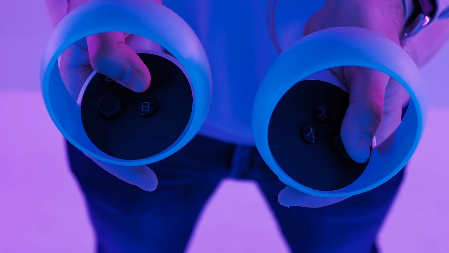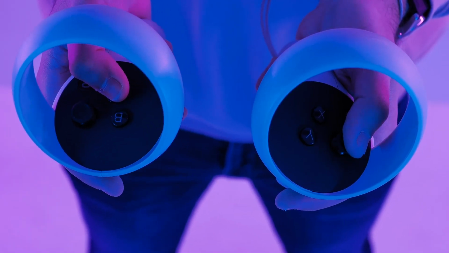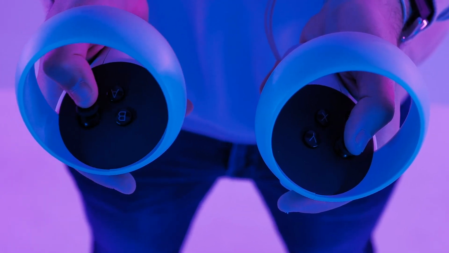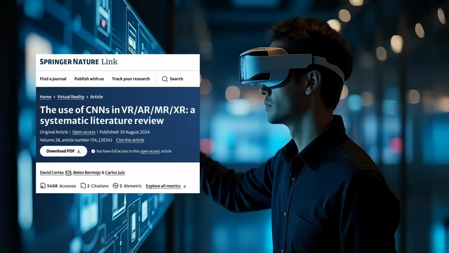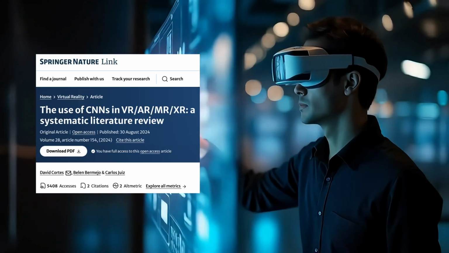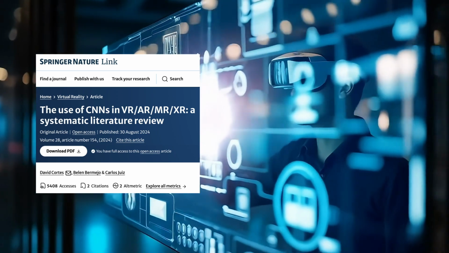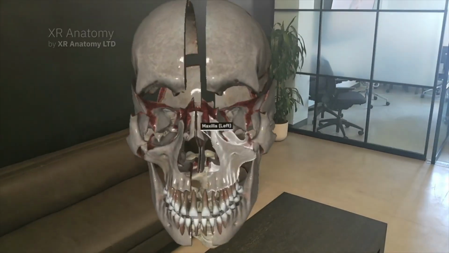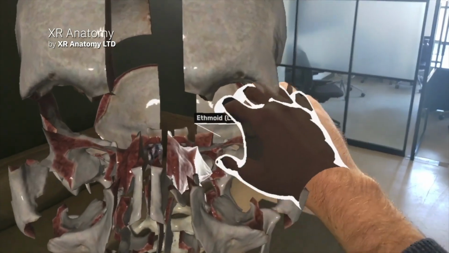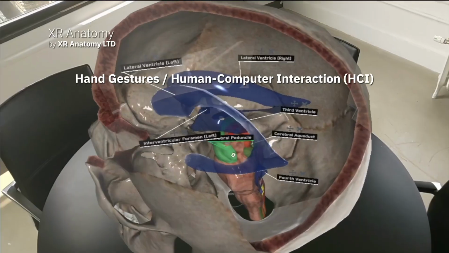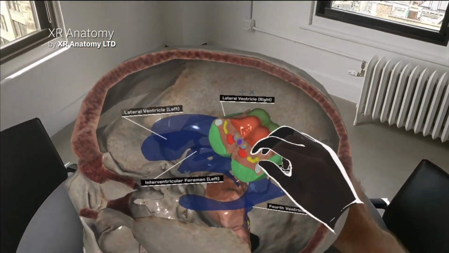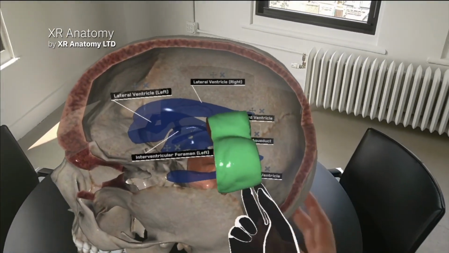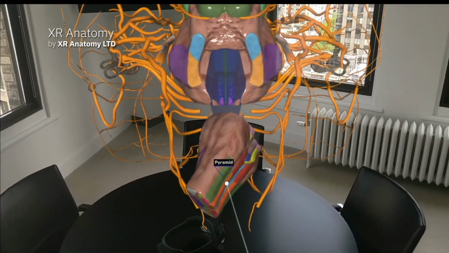Here is why this matters. Traditional controllers feel clunky when you're in a virtual world. Your brain expects your hand to just work. Research shows that gesture-based interactions are becoming the dominant focus in XR development, with nearly half of all XR research projects now focusing on hand gestures and natural human-computer interaction. Plus, gesture controls open up XR to people who might struggle with complex button combinations.